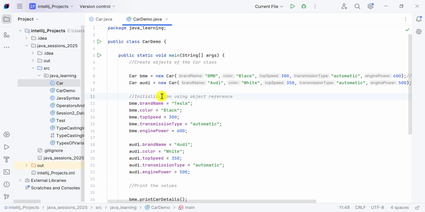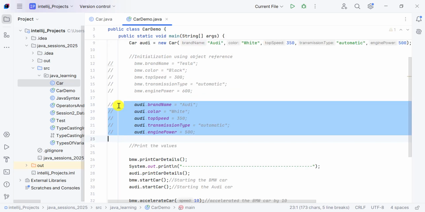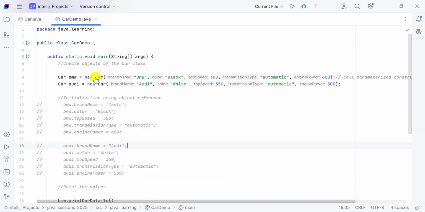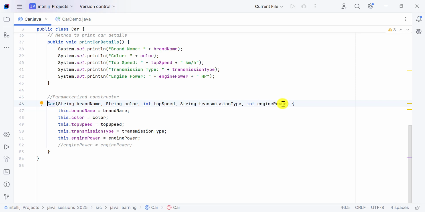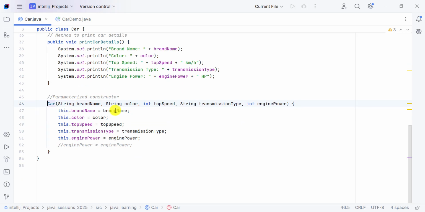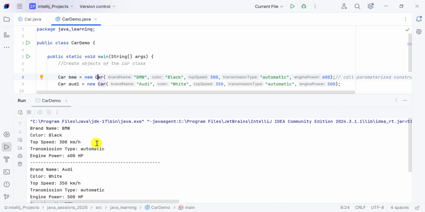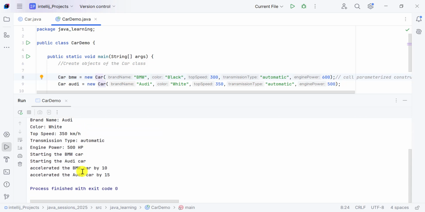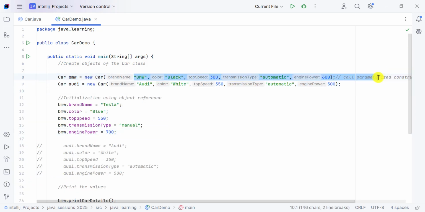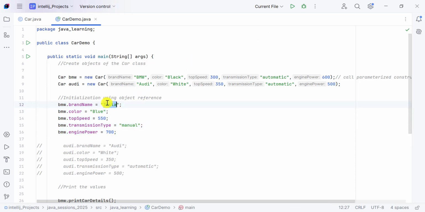Let's try to run this. I'm going to comment out this initialization using the object reference. This time when we run this, it will call the parameterized constructor with these five parameters, and all the instance variables we have created in this car class will be initialized with the values we are sending from outside. Let's run this now. As you can see, we got the correct output. These initial values are used for the BMW object, but after that, using the object reference, I have updated all the values. This time if you run, all these values should be used.